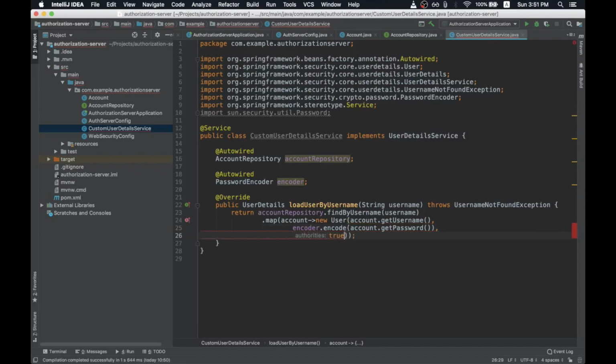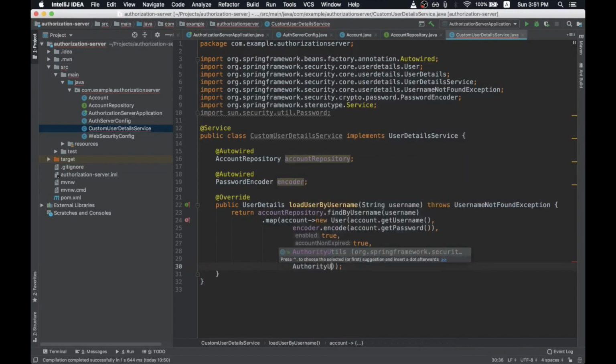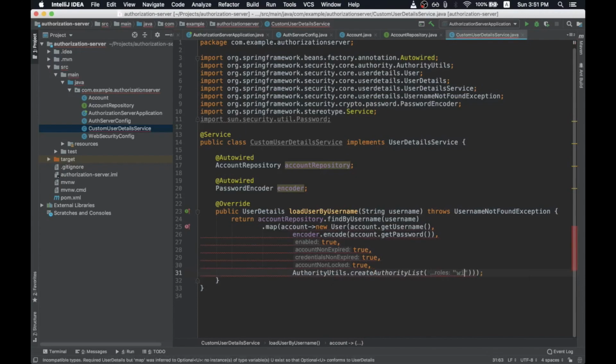Down here is where we decide if the account is active, expired or locked. I'm going to put all true here to make things simple. For the authority, I'm going to say AuthorityUtils.createAuthorityList, just put in write and read basic rights.